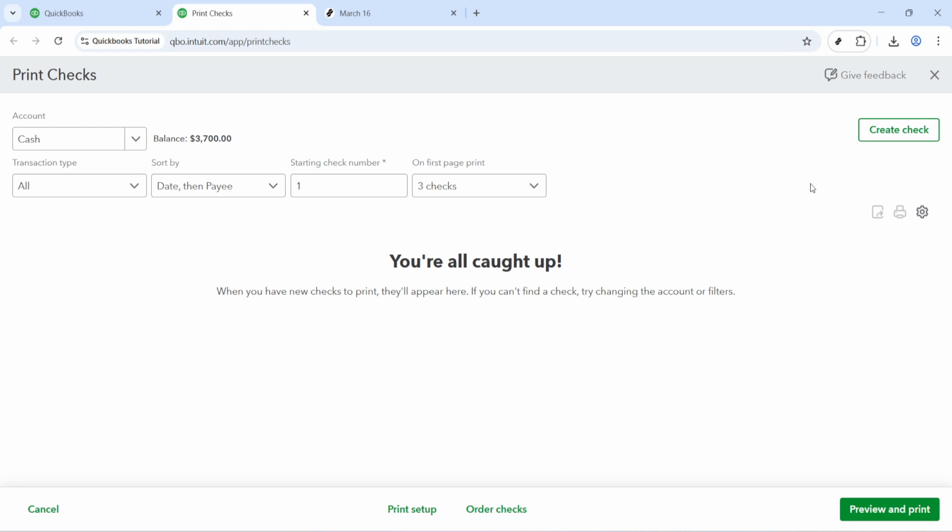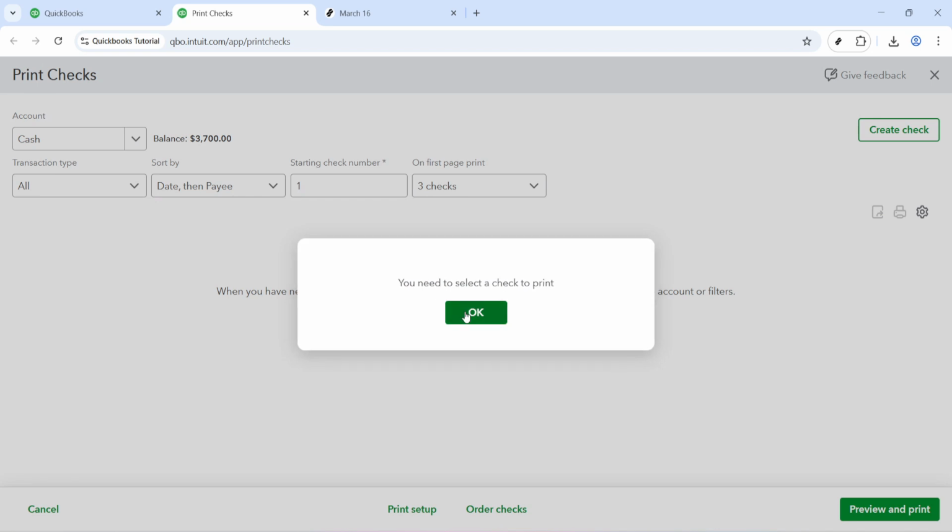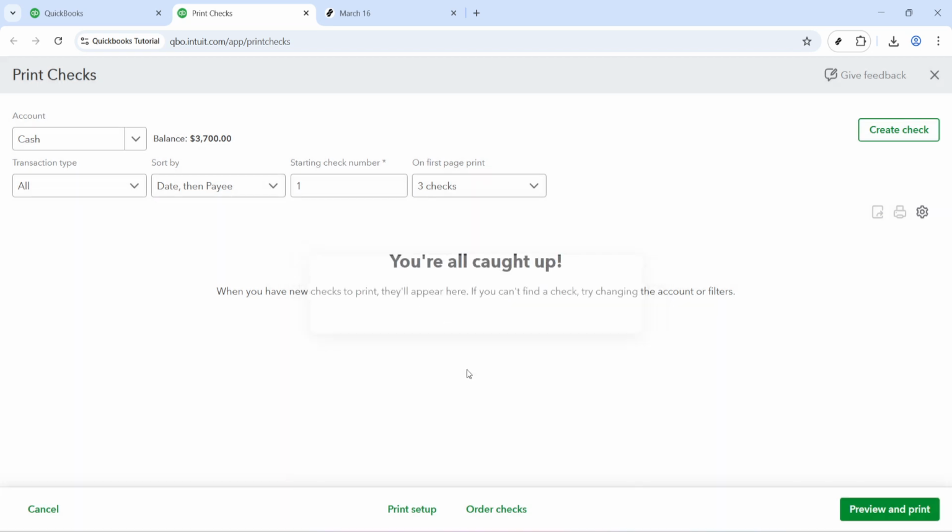When you're satisfied with the list and numbering, select Preview and Print. QuickBooks will generate a print-ready preview so you can double-check alignment, payee names, amounts, and dates. If the text looks slightly off on your paper when you test a page, make sure your printer scale is set to 100% and the paper size matches your check stock. Small tweaks in your printer dialog can make a big difference in alignment.